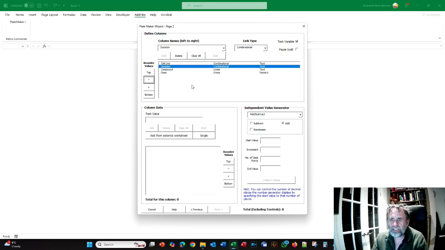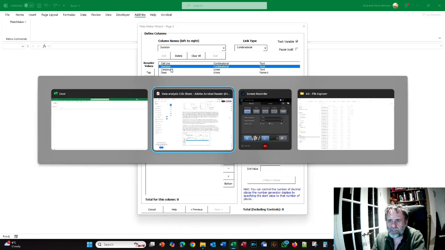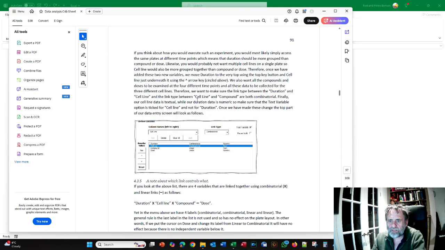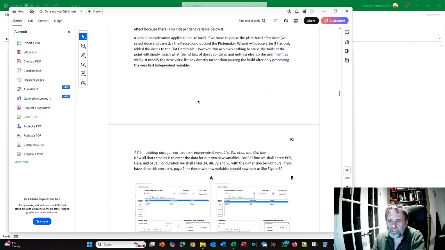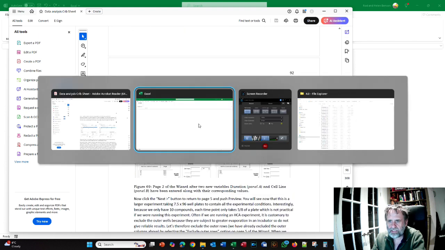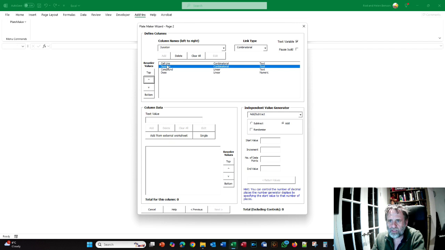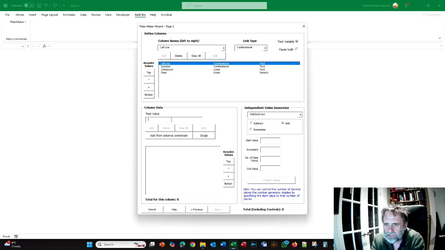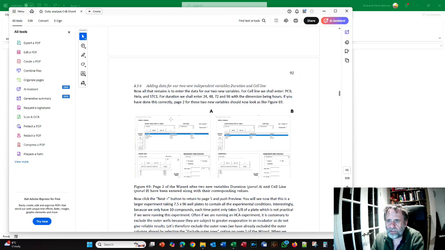And now we need to give some values to these. So if we go back to our tutorial, you can see that what it wants is it wants us to add PC9, HCC827 and STC1. So let's do that. So for cell line, that becomes a text variable, and we want PC9, and then we have HCC827, and then we have STC1. So there are our three cell lines.